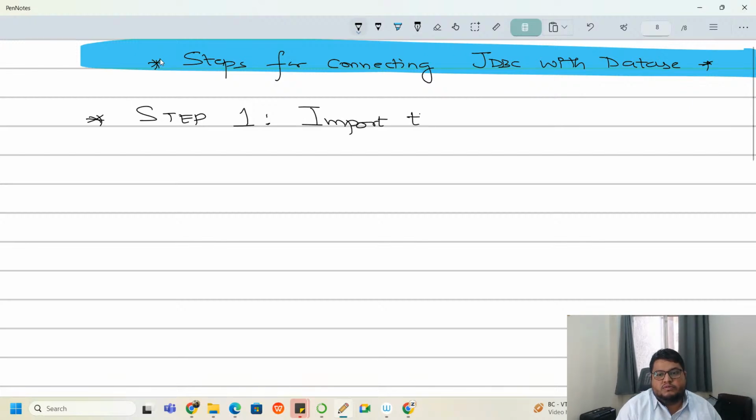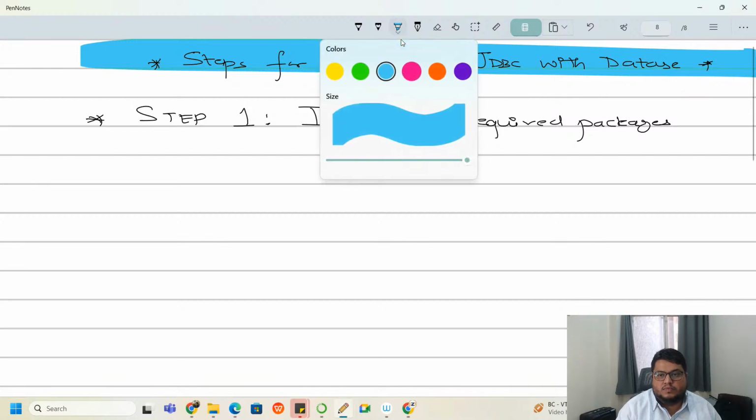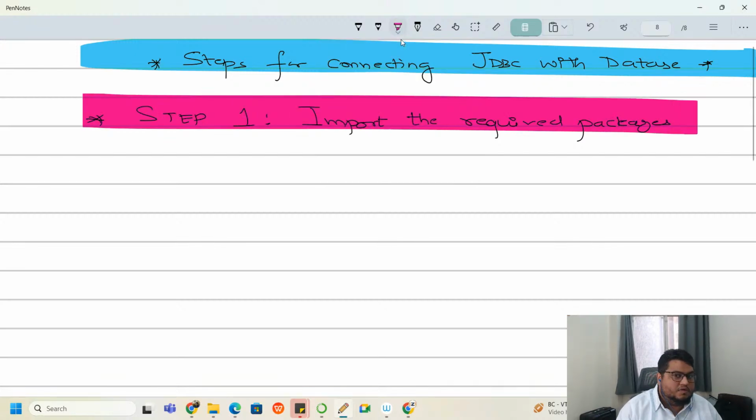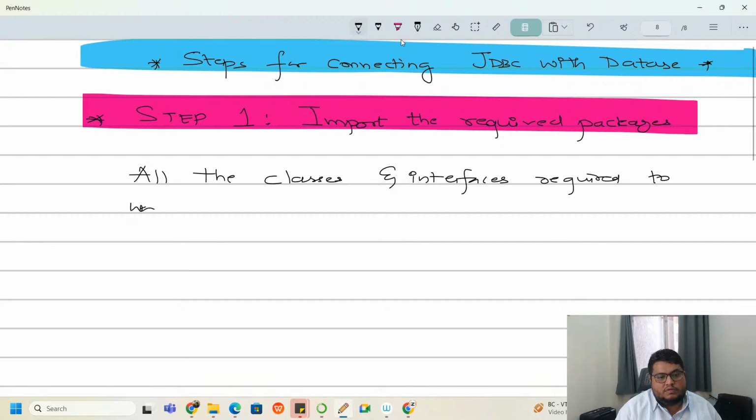Let's import the required packages. All the classes and interfaces required to work with the JDBC API are in the java.sql package.